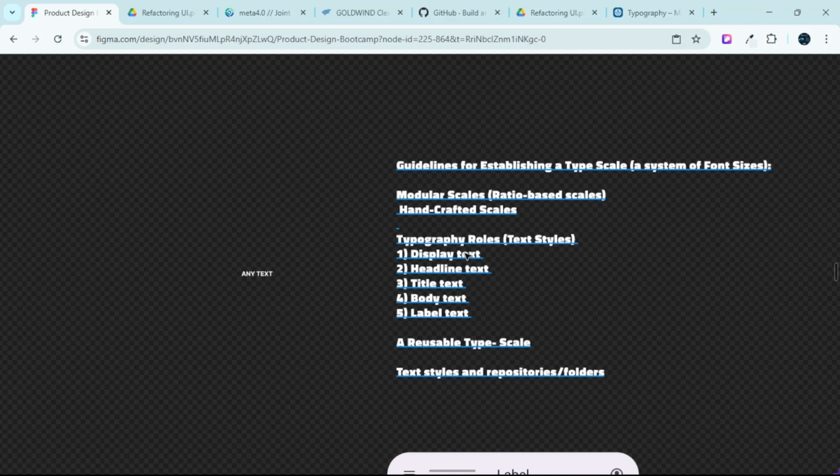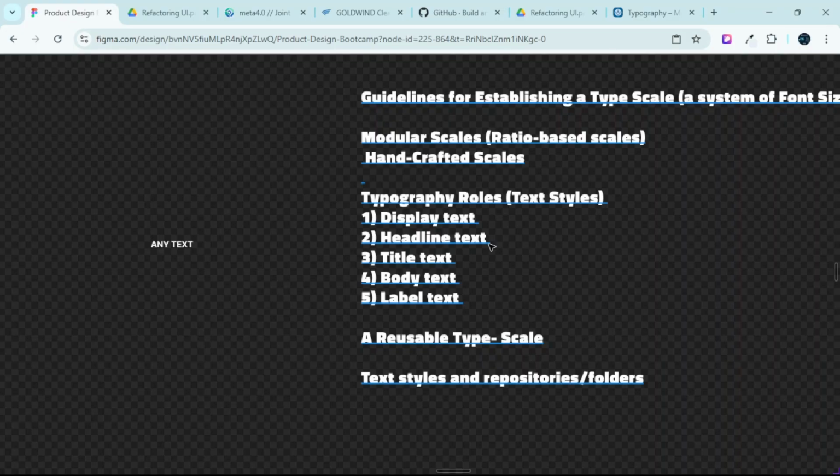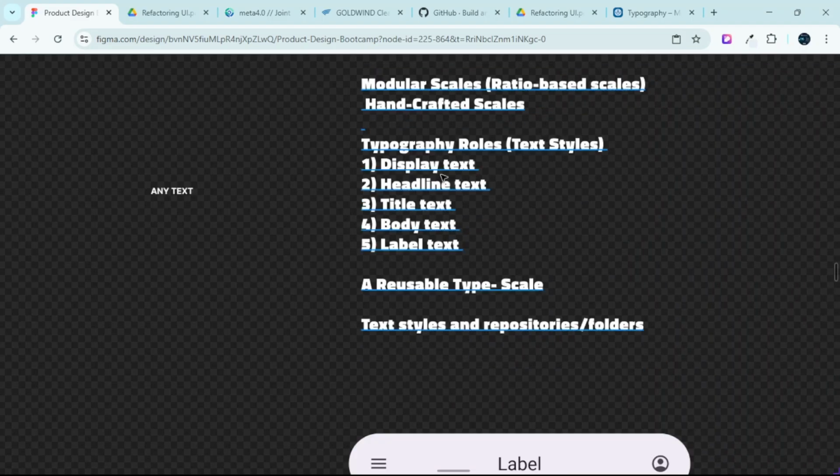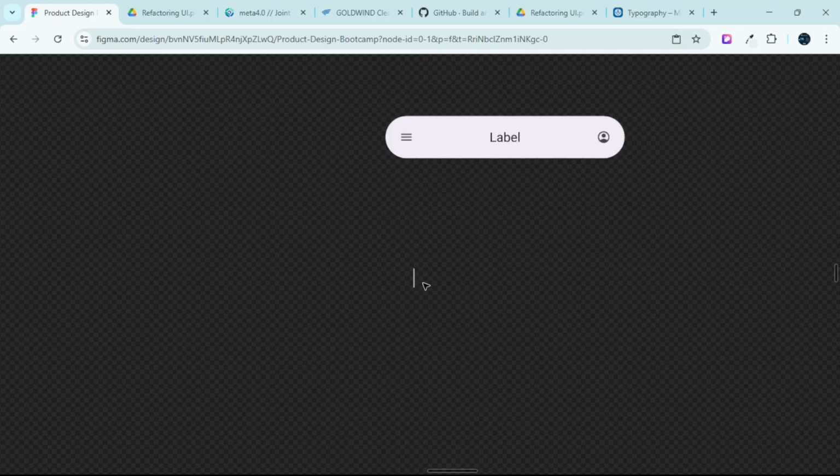So we have display text, headline text, title text, body text, and label text. Now, if you are working on a project, you need what is referred to as a type scale, which is a consistent system of font sizes with all these texts included. How do we do that? What you can simply do is, let me take each of them now. I'll come over here and click on text. First one is display, right? So display text.